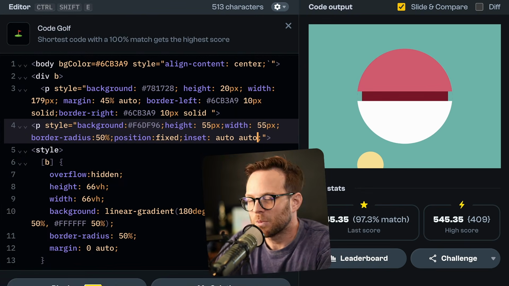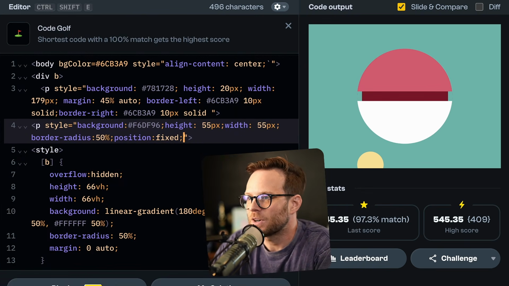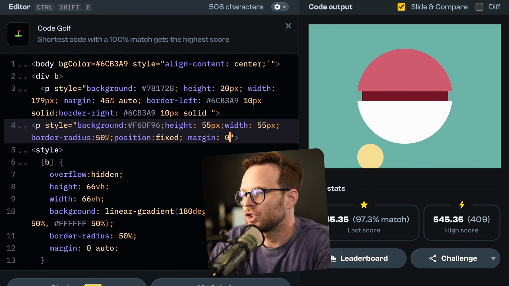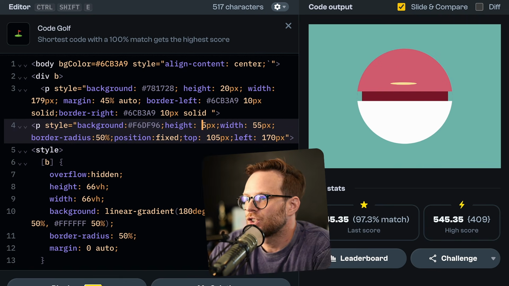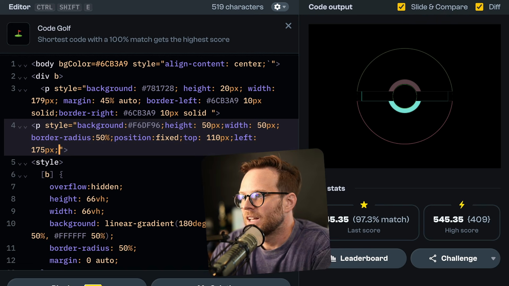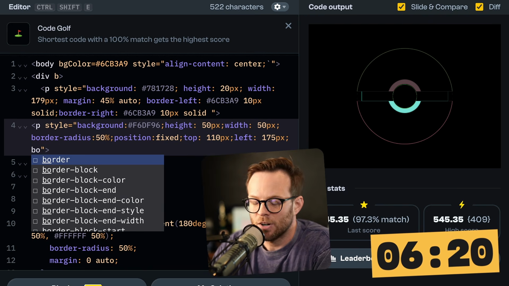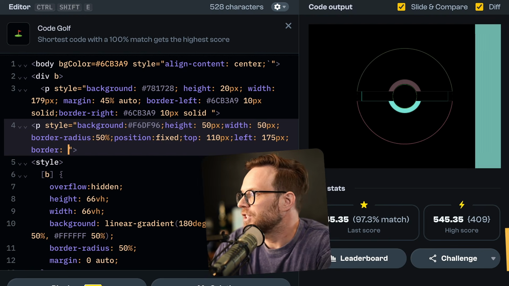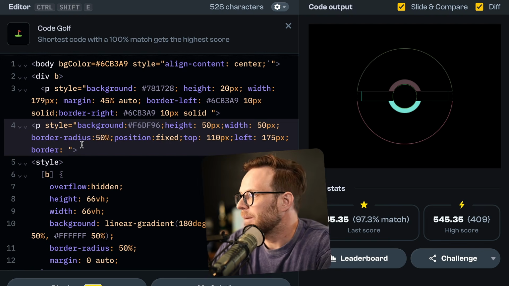Why does inset never work in this thing? I feel like inset is broken in this. Oh my God, I'm wasting so much time. My circle's too big. I'm fat fingering everything here because I cannot type. Okay, last little bit here. I'm gonna do a border. Oh my God, we got 6 minutes. I just wasted so much time blabbering.